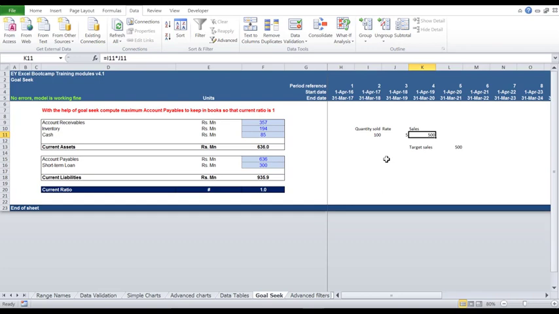Now let's look at a complex problem where goal-seek might help us. In this example before us, the question is, with the help of goal-seek, compute maximum account payables to keep in books so that current ratio is 1. Current ratio in this calculation, as you can see in cell F20, has been calculated as the sum of current assets divided by account payable. Now, let's change the value of account payables to 200. As you can see, the current ratio has moved from 1 to 3.2. Now, we need to get back to the desired current ratio of 1.